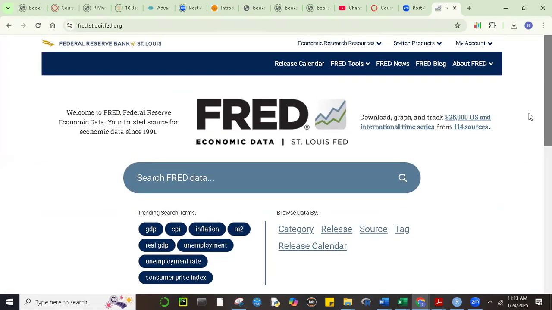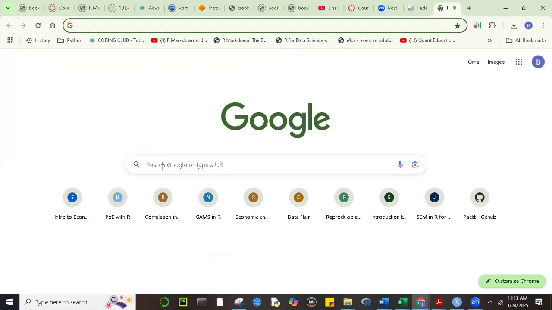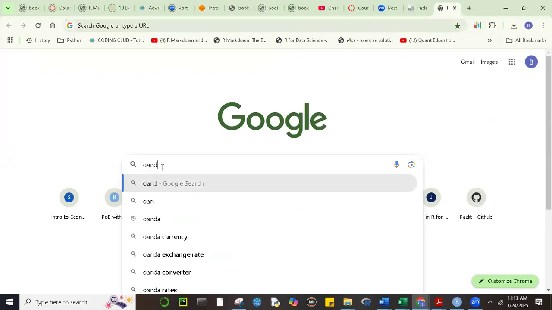And the good news is getSymbols can access data from FRED. We'll have an example of that. It's not only Yahoo Finance where we can get data, we can get other sources of data. Oanda is another one. Okay, let's just type that. Oanda. However, there are limitations in getting data from Oanda. So this is Oanda, class.